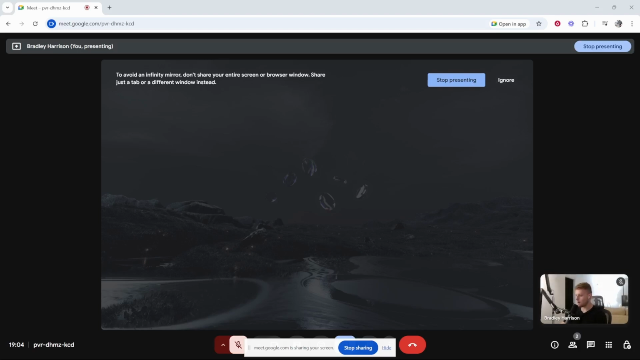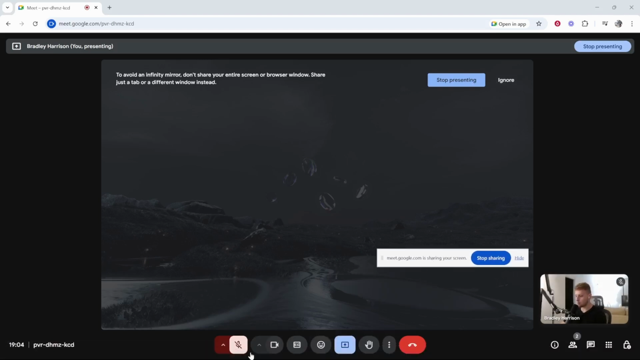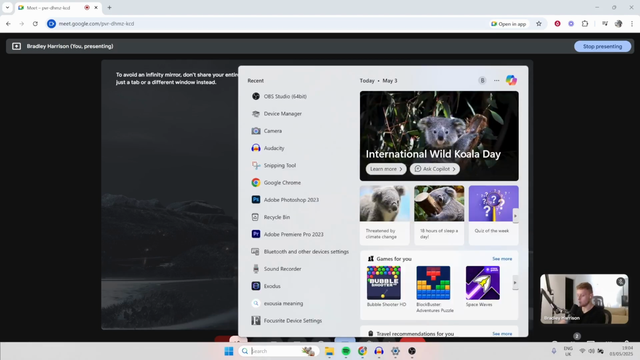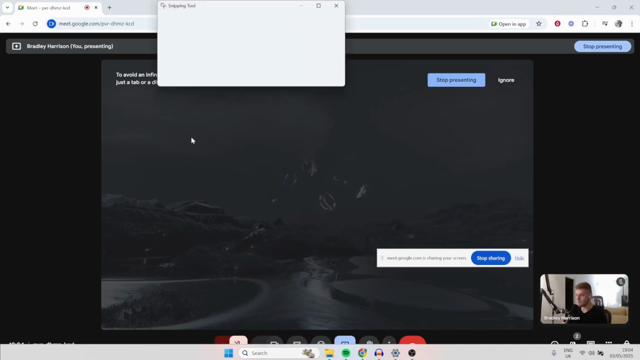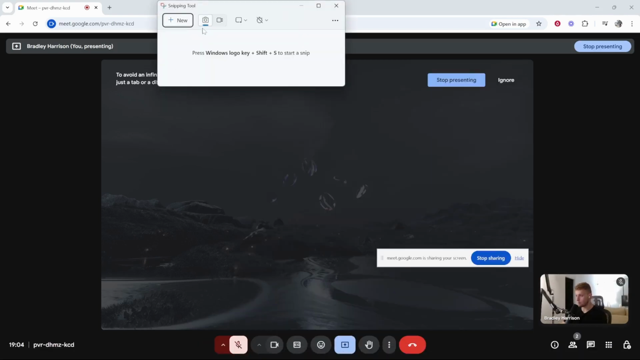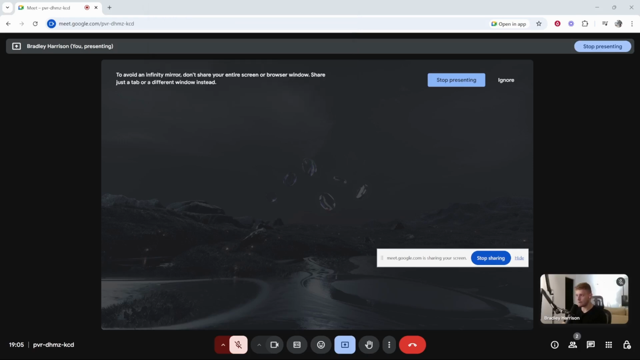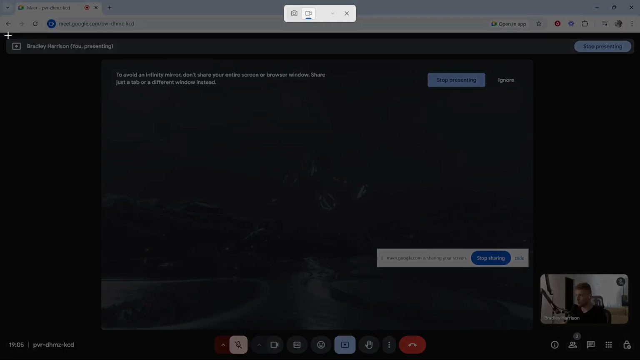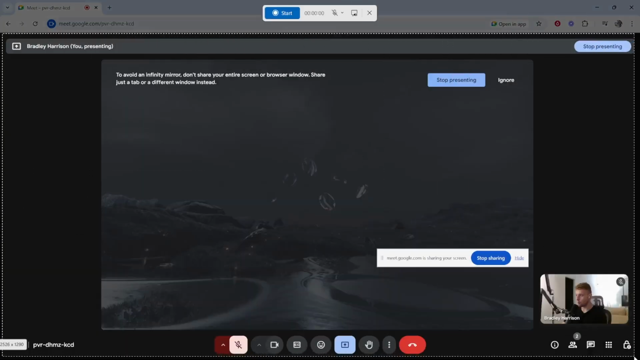Now, the way that I would do it is if you go to Windows, you go to the search bar and you type in snipping tool, you can actually record video with snipping tool. So if you click on the record icon instead of the photo icon, and then click new, you can then go ahead and drag out the dimensions of how you want to record.